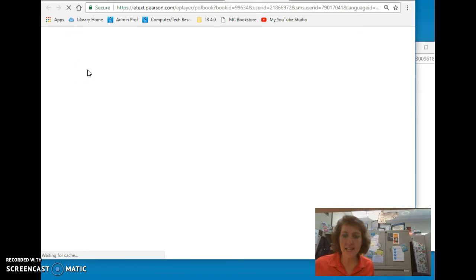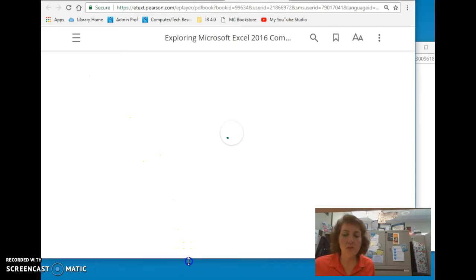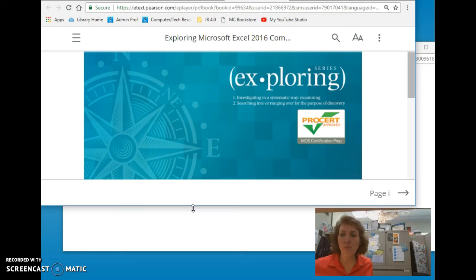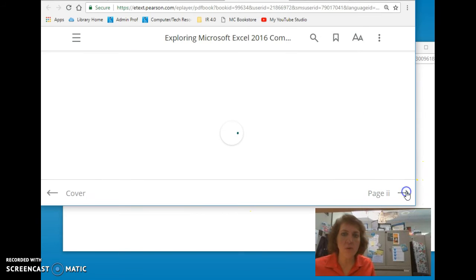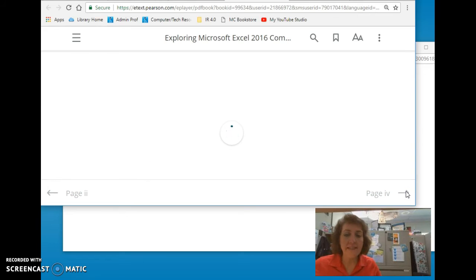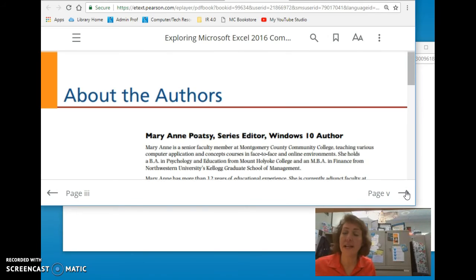Now the entire eText will load on the screen. So what you have to do is just advance from page to page. Once it loads on my screen, I'm going to advance until I see the table of contents, and then I'll click on the link that'll take me directly to the Excel portion of the book. So down here in the lower right corner, I'll just advance from page to page until I see the table of contents. And that way then I can skip right ahead to the Excel section.